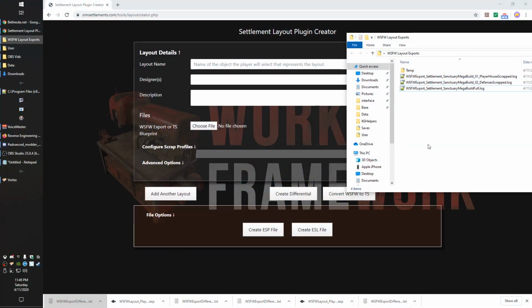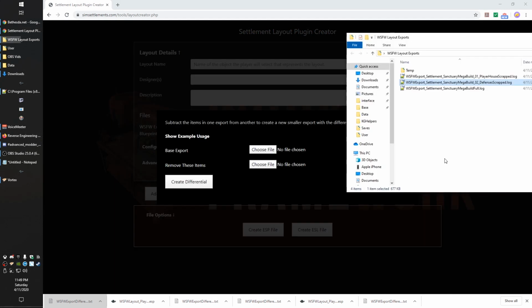Okay, so now we've got our exports. We've got our full export. We've got our first one where we scrap the player home, and then we've got our second one where we proceeded in that same save to scrap our defenses. So we're going to head to the web tool here, the layout creator at simsettlements.com/tools/layoutcreator.php, and we're going to click on this create differential button, and that's going to bring up this little tool.